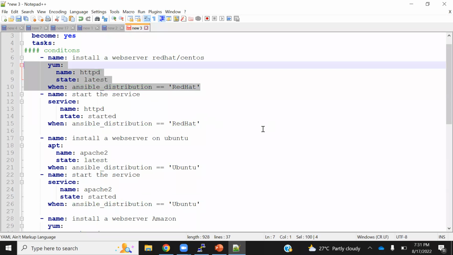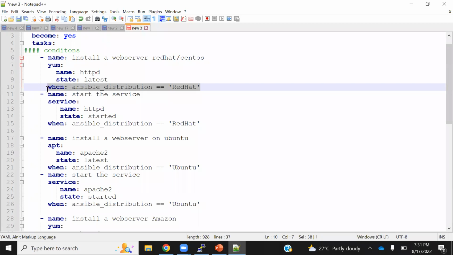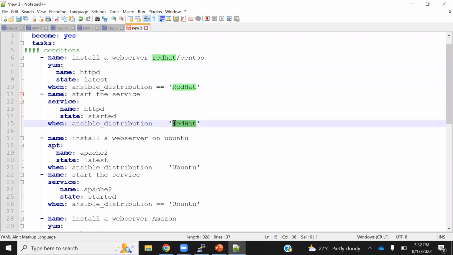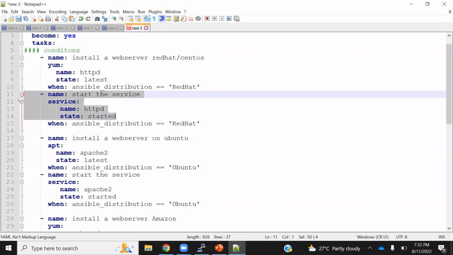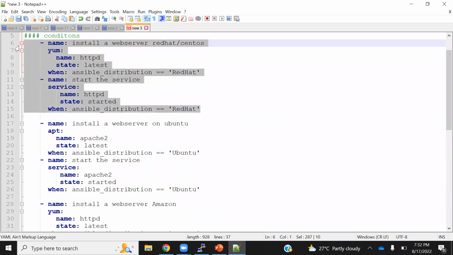Similarly, if the Ansible distribution is Red Hat, then only start the service. So if you see here, there is a when condition. It simply says, when the Ansible distribution, meaning the host machine where you are running the code, is a Red Hat machine, then run this piece of code. But if it is not Red Hat, don't run this either.